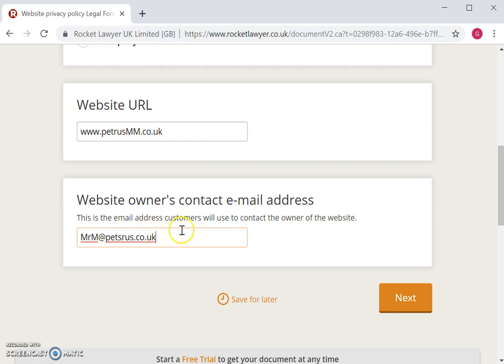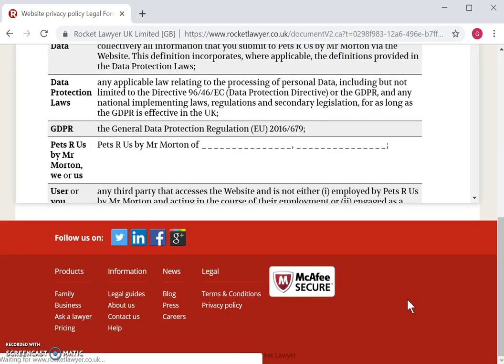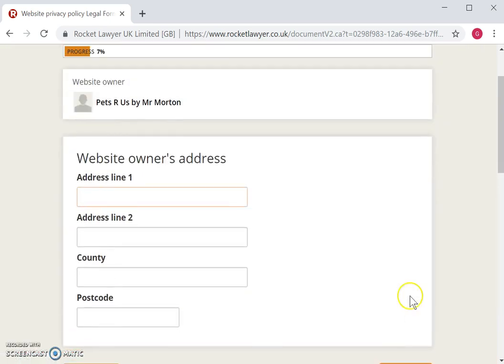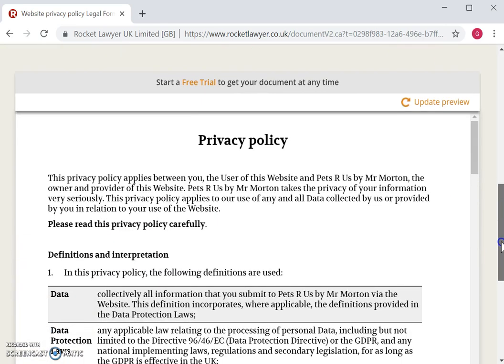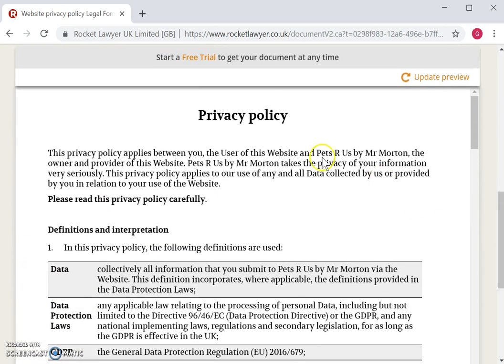We can edit these things later if we make any mistakes. So for example, Pets Are Us, but try to get things right first time, it'll make things easier. Having filled in all of the questions on this particular page, I can then click on Next. And you will see that as you go through each page, it will generate your policy. So for example, this privacy policy is Pets Are Us by Mr. Morton.